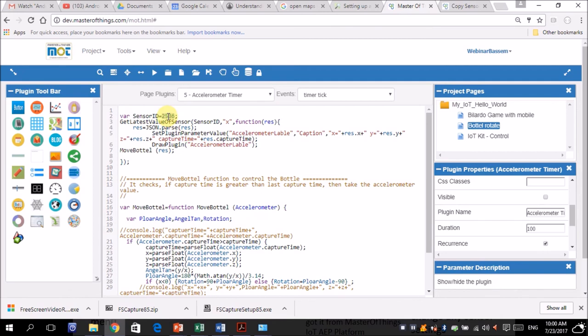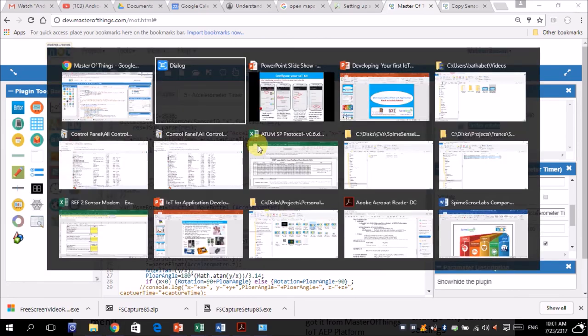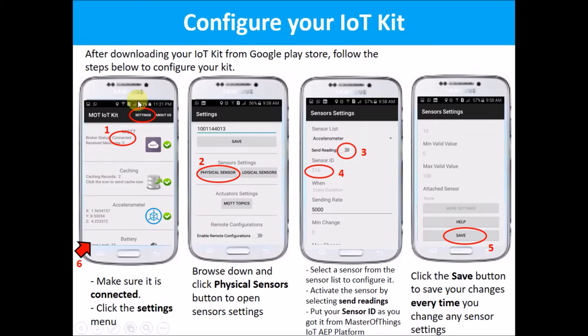Then I'll go back again to the home page. So now I have this screen active on my mobile phone. I'll go back to the browser to the development environment. Just make sure that the number is there. And now I say save. Okay, so I save my application. And now my application will check for this sensor, for the accelerometer timer, every 100 milliseconds, so 10 times per second. And what would happen after that?